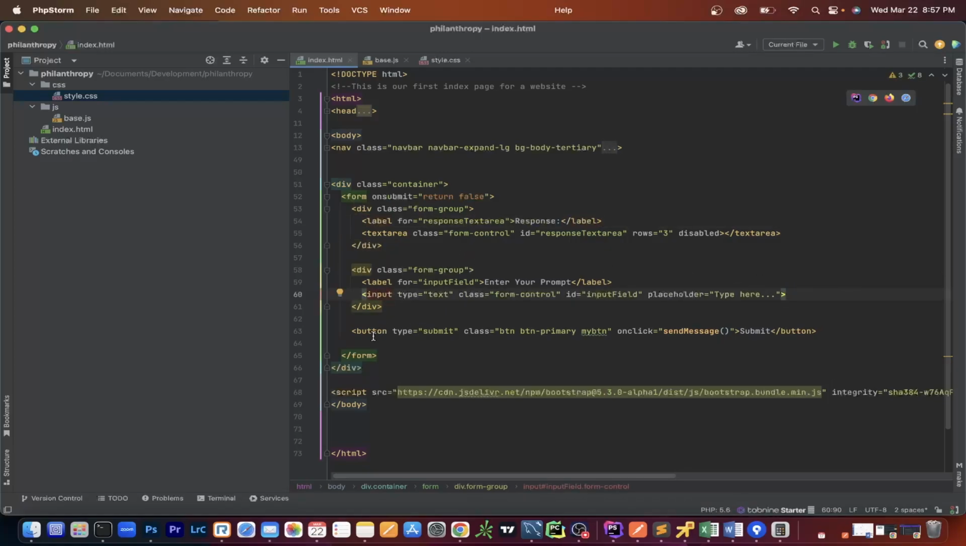Now, as we see, we have a button and the type is submit. And when we submit, we say onclick, we're going to send a message. We're going to send a message, okay? And we tell the website that this should just submit to the user, okay? And then we have the script, and this script again is just a bootstrap script, which we talked about earlier. And that is it for the index.html page, okay?